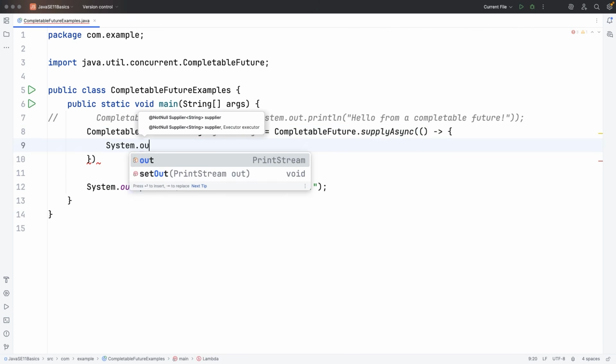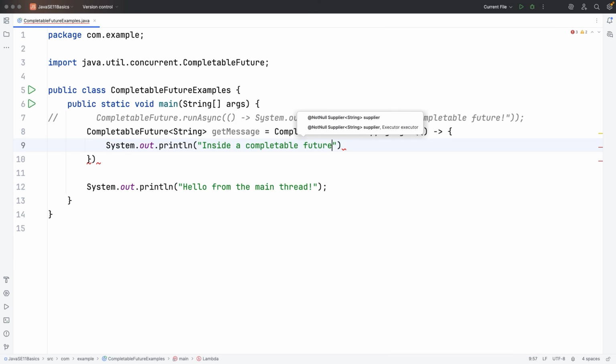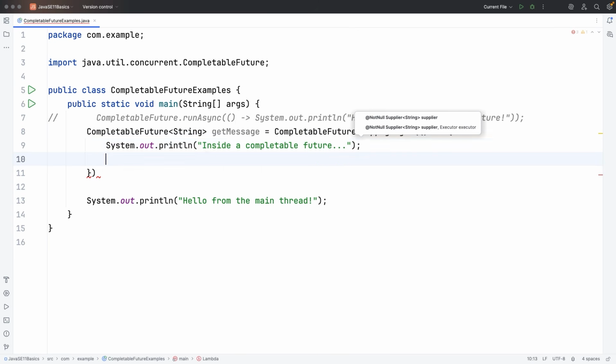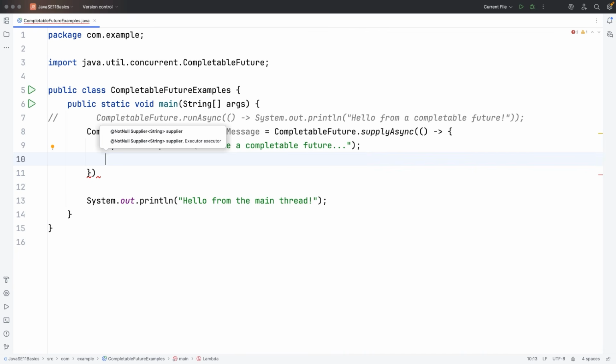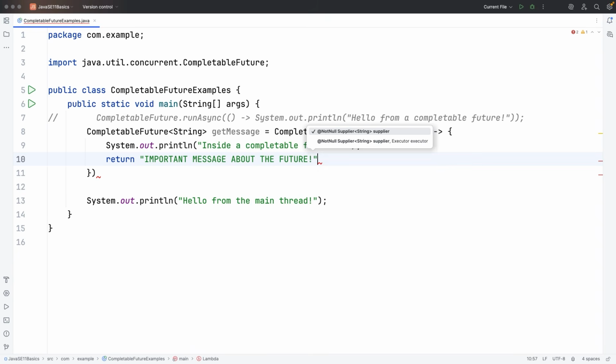So here's what I'm going to do. I'm going to say System.out.println, and we'll say something like "inside a CompletableFuture", right? And then whatever we return from here, right? So if we say return and return the string, something like "important message about the future", just as a silly example. Oops, I hit the wrong hotkey there.